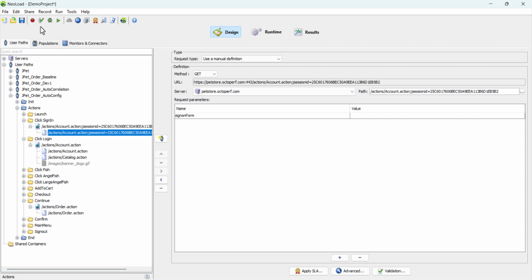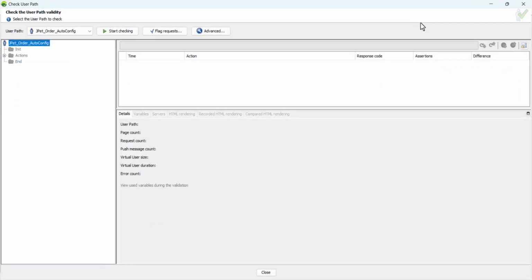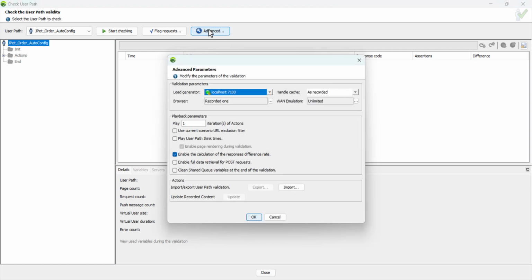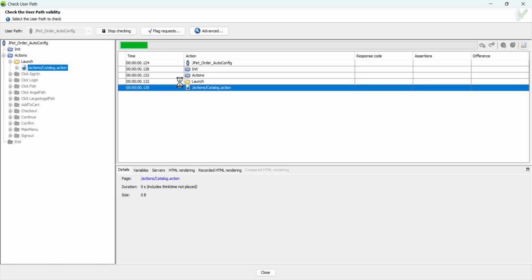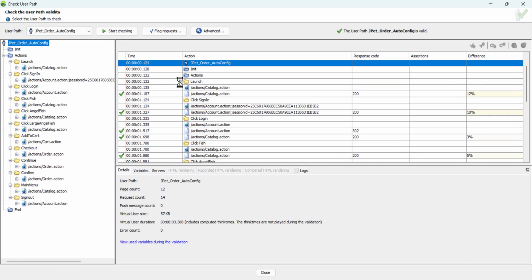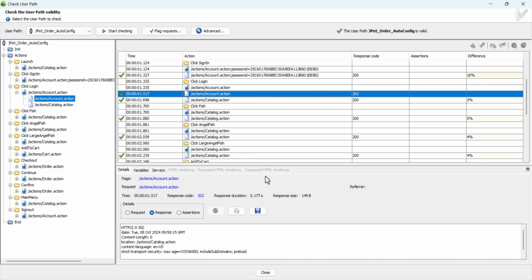Okay, so if I have to check this user path, I'm clicking on this. I'll maximize this. As I've said, we have to go to advanced, change the handle cache to new user, click OK, and click on start checking. Okay, so the user path is valid. Let's scroll to account.action.